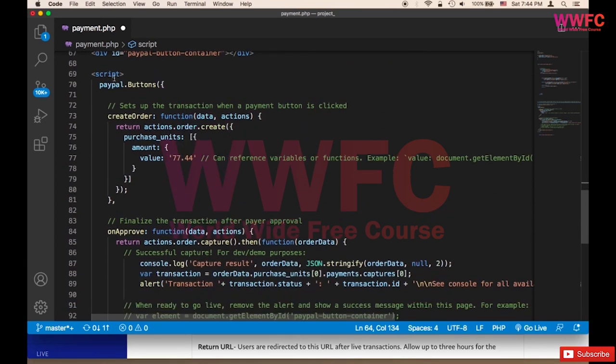Here we have the script. So this script has a PayPal object. It connects to PayPal and it uses this function called buttons. This function is going to create the button, and it is going to have a value key, and that value is the amount of money that you will receive. And we need to change this amount depending upon the total amount that the user should pay us.